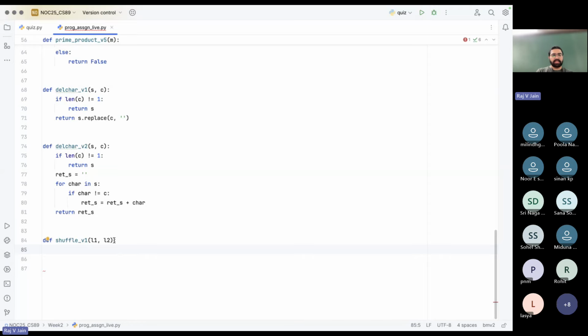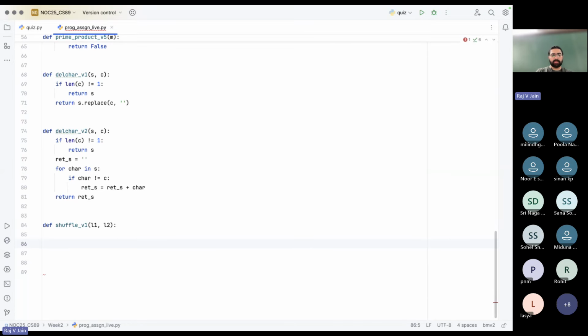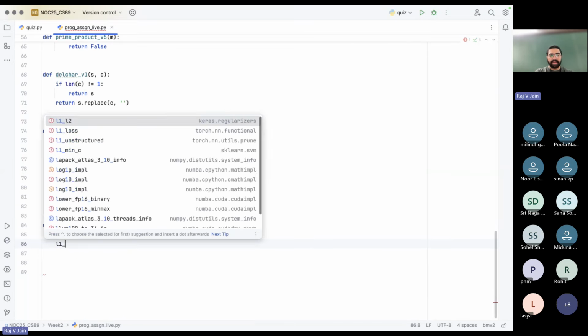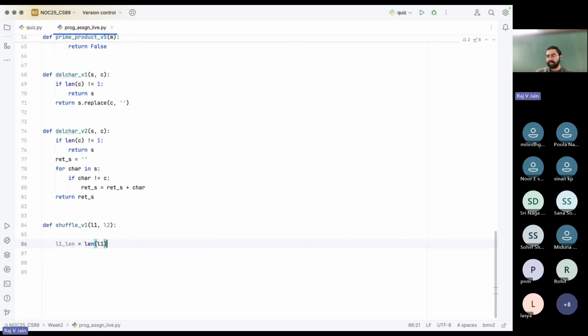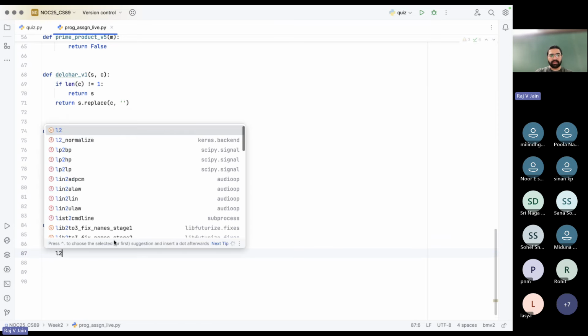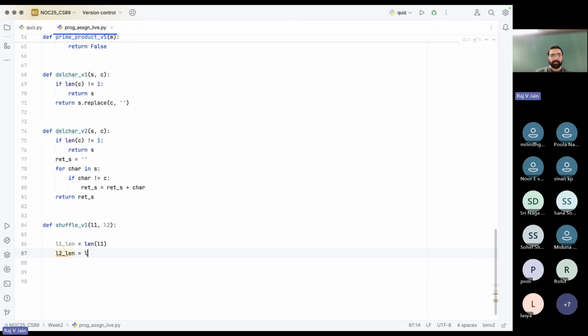So first, let's just get this. L1 length is length of L1, right? The len function gives us the length of the elements.